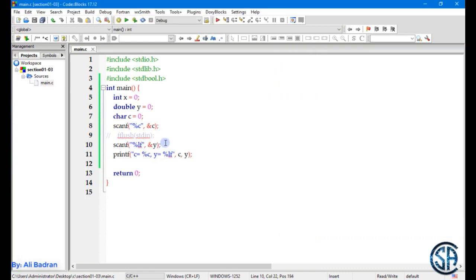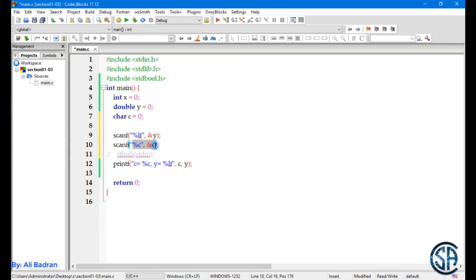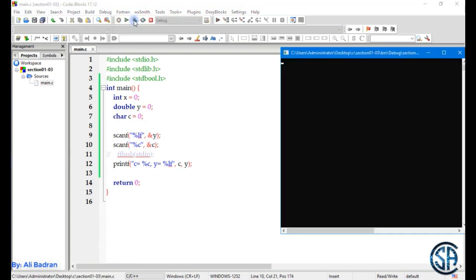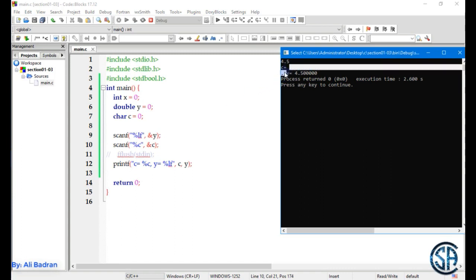Let me put the cursor on this line, press Alt and press the up arrow. So I'm going to move this line of code. So now I'm reading Y, then I'm reading this character. Let me build and run this. So 4.5, press enter. And as you can see, it didn't wait for me to enter C. And over here, we printed C. And as you can see, we got to a new line.